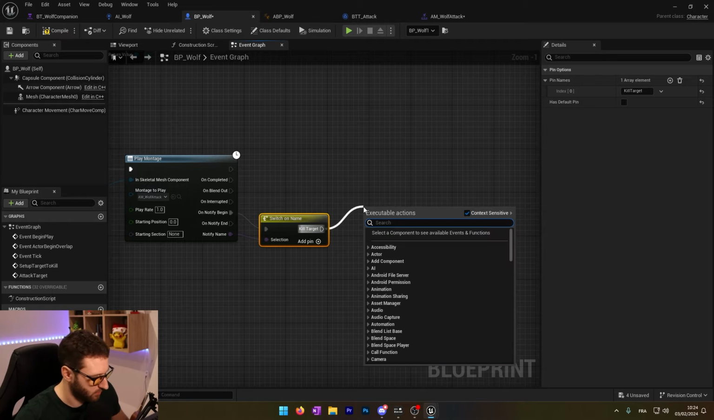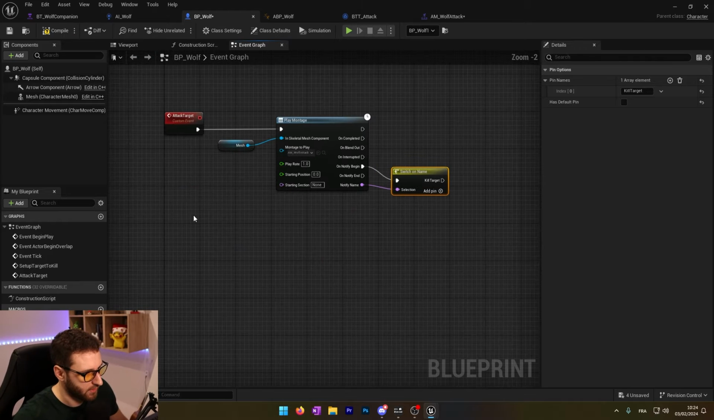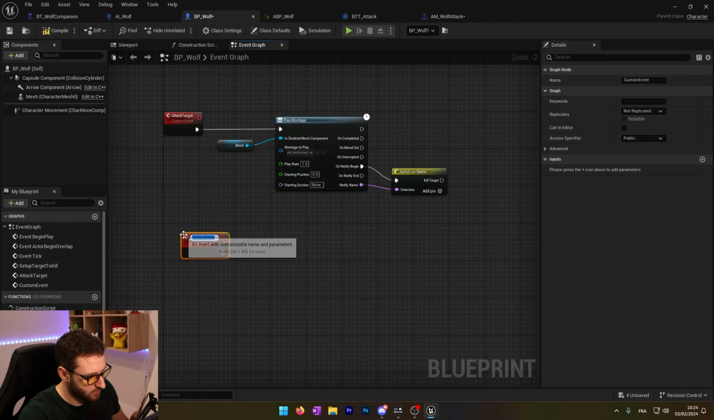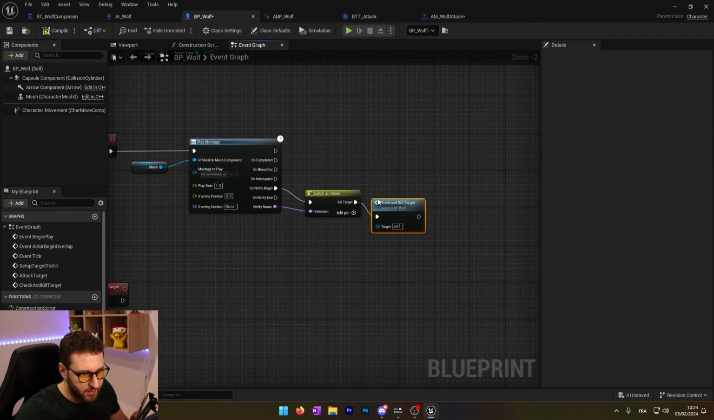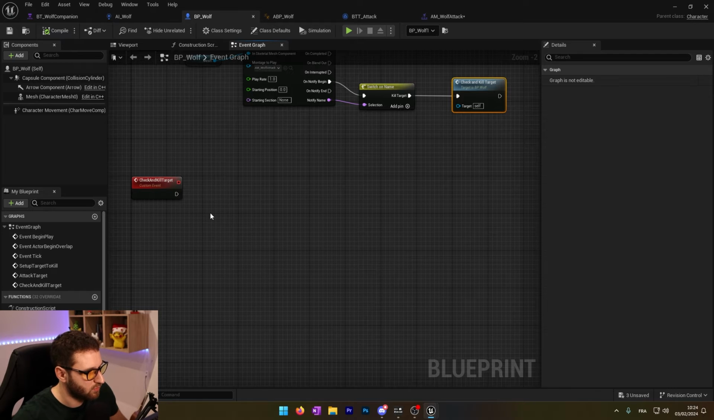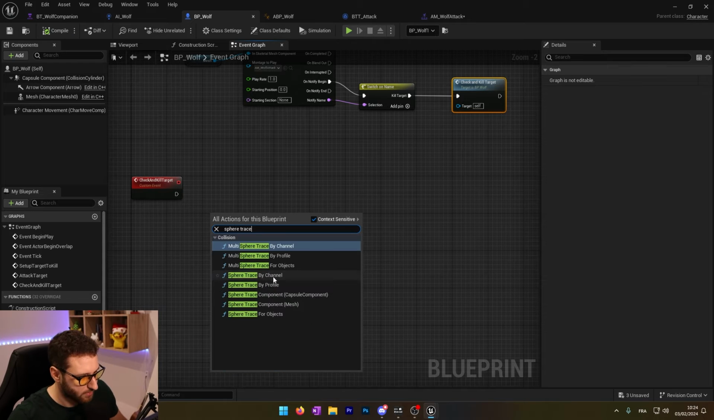And let's do a custom event for killing the target. Custom event, check and kill target. And we are just gonna do a simple sphere trace by channel.